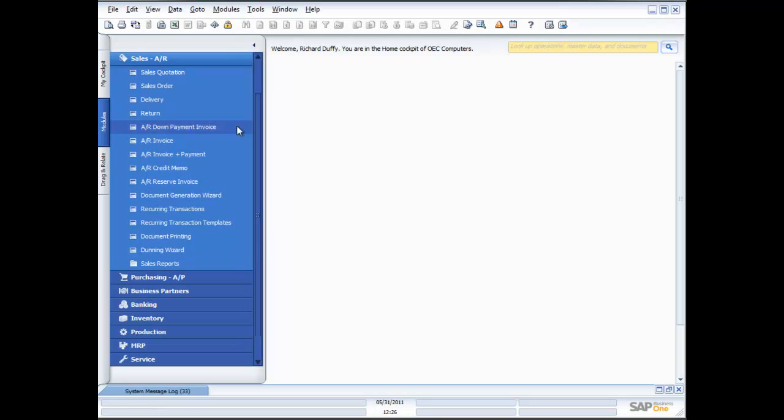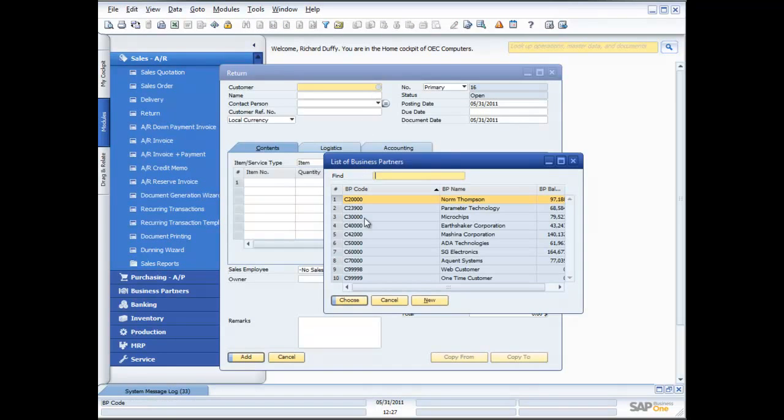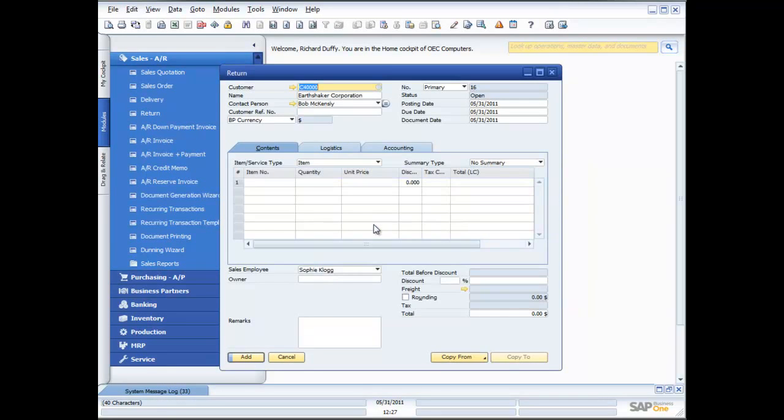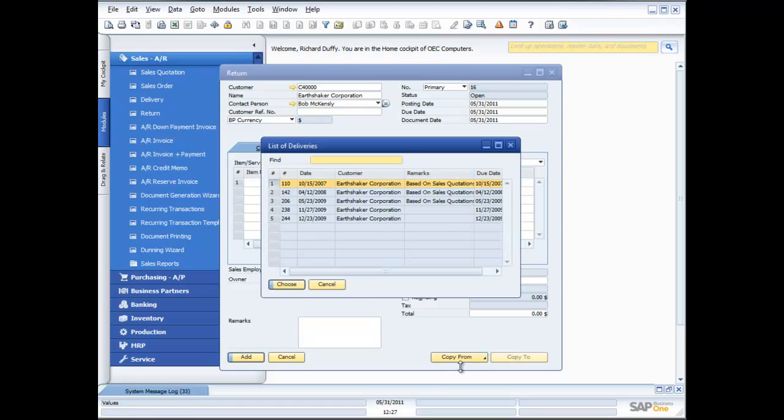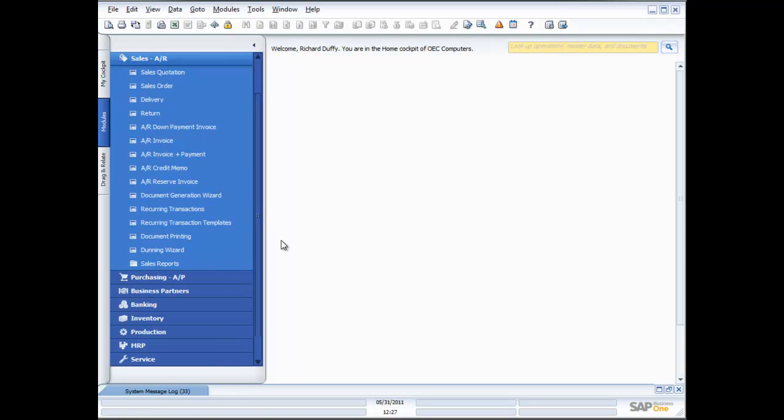In order to do that, you would just simply go here into returns, you would pick your customer, let's say in this case Earthshaker, and you would choose copy from deliveries. So you would call up an existing delivery that was in the system, okay, and then you would process the return from that.